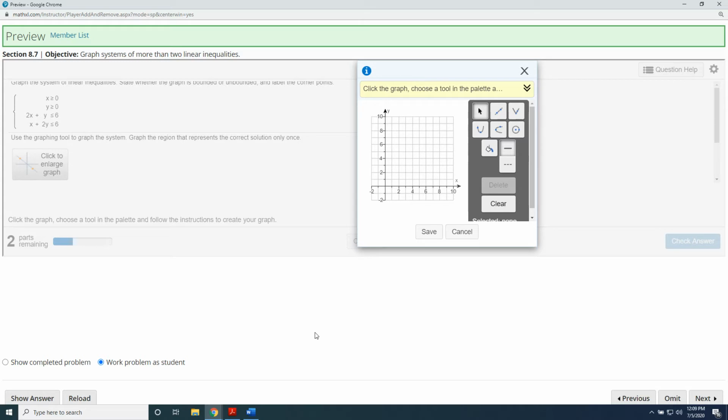Alright, the first step is to solve this problem on paper. You want to be able to create all 4 lines and identify the correct shaded region. This is an important skill for you to develop. Once you have your graph on paper, then you can transfer it to your MyMathLab grid.